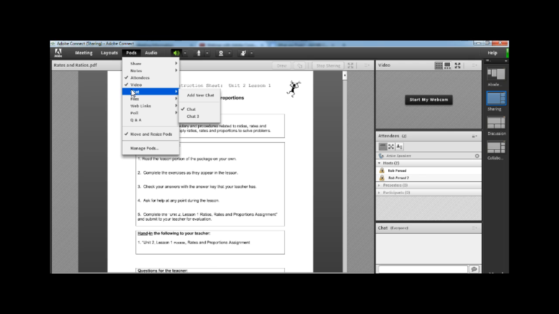The next one is called the chat. We can add a new chat, or we can add an older chat that we've used in a previous webinar. Files. By adding the files pod, you can have the attendees access and share their own files. We have web links. You can have this as a pod where the attendees or hosts can share different web links. The polling, we'll talk a little bit more about this in a bit. We can add a new poll, and we started with the polling at the beginning of the webinar. The Q&A tab, we can have that for questions and answers as a pod.